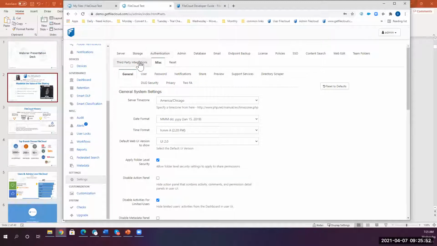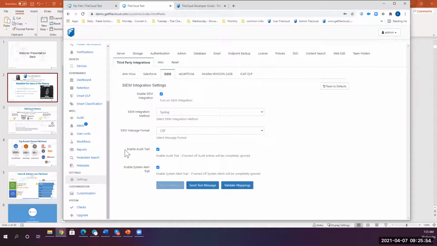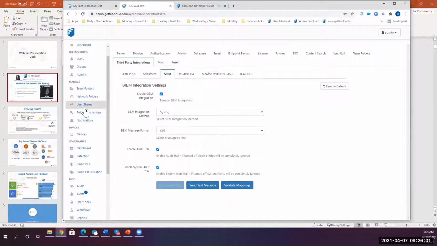So all things to keep in mind here. There we go, there's our security information event management. All we're doing here is sharing logs. A couple other gotchas that I've run into.